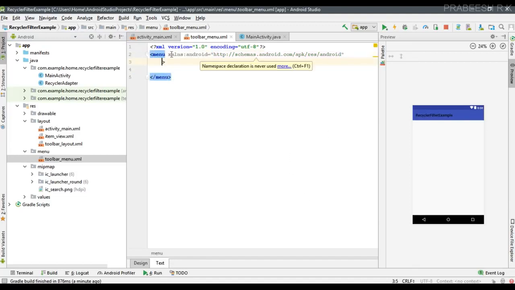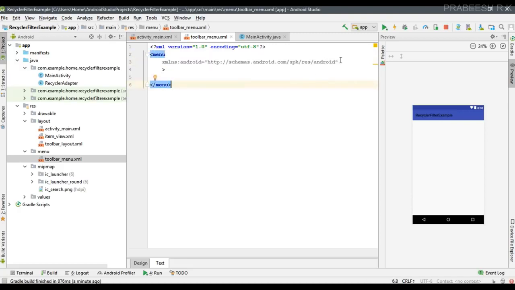Okay, now we can add the item. In this XML file we need an additional XML namespace. So I copy the statement and change the namespace name into app. Here we also need to modify something: this one changes into res-auto. Okay, so now I am going to add the item.